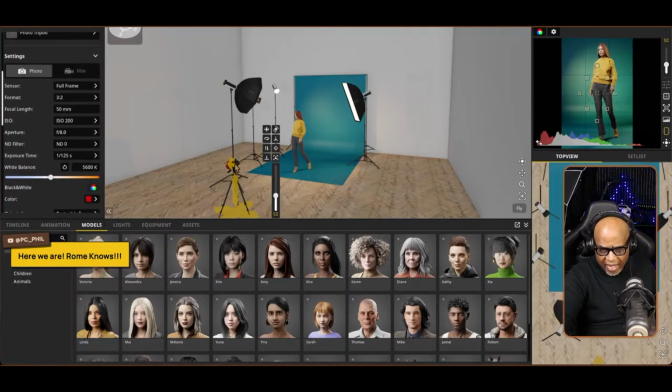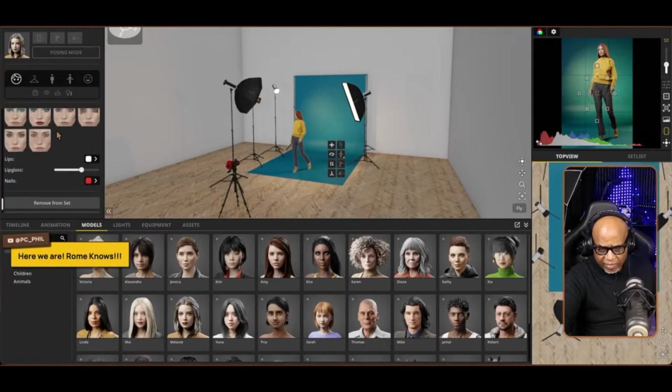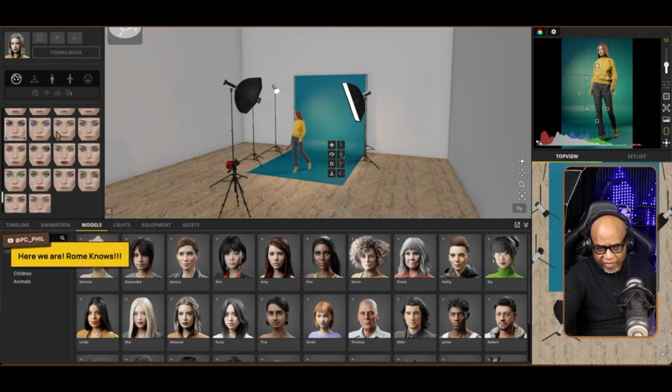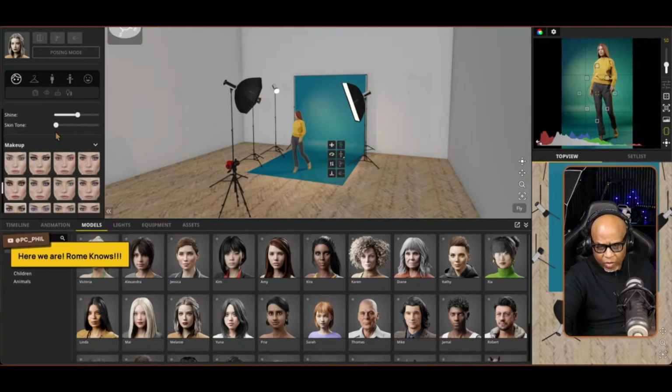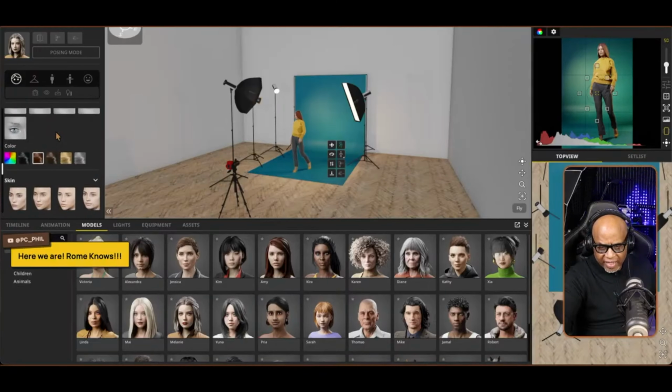Now, right now I have one of the lights highlighted, as you guys can see here. But if I came over and, say, for instance, I clicked on the model, then all of those settings would change. Now everything is going to be related to the model, whether it's their face, their makeup, their wardrobe, or whatever the case is, body position, all of those things are controllable from this side over here.